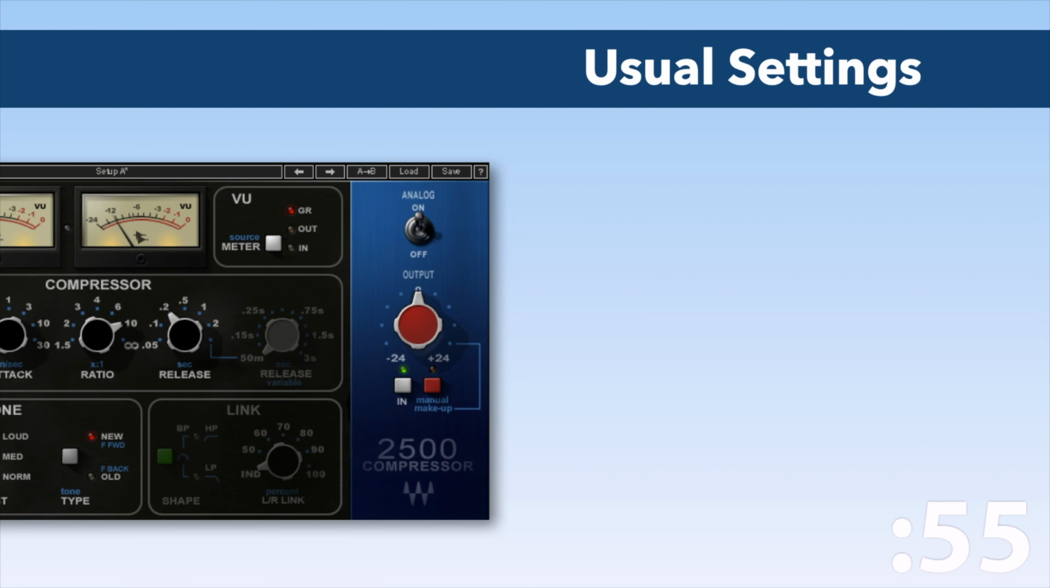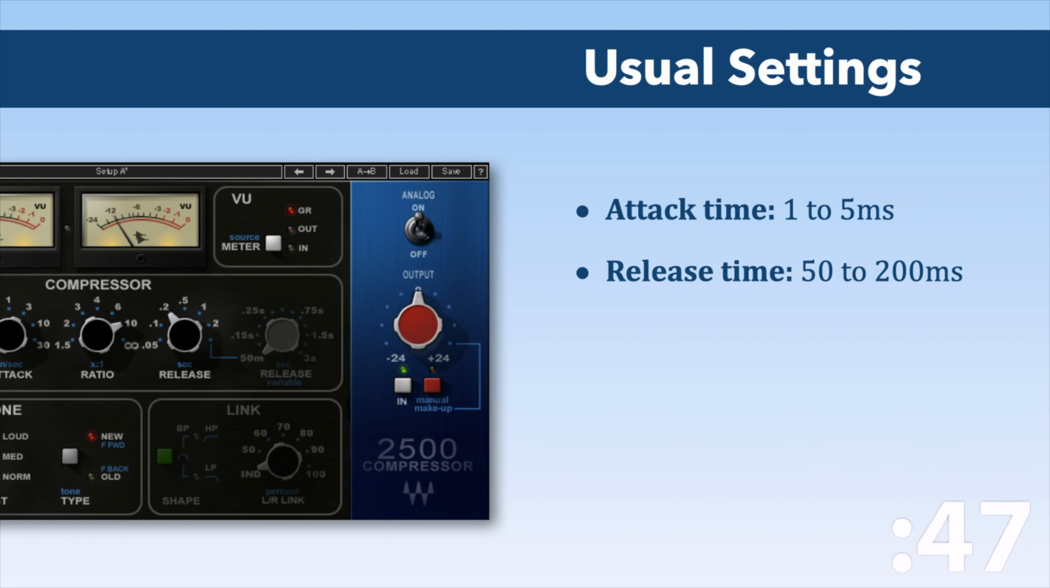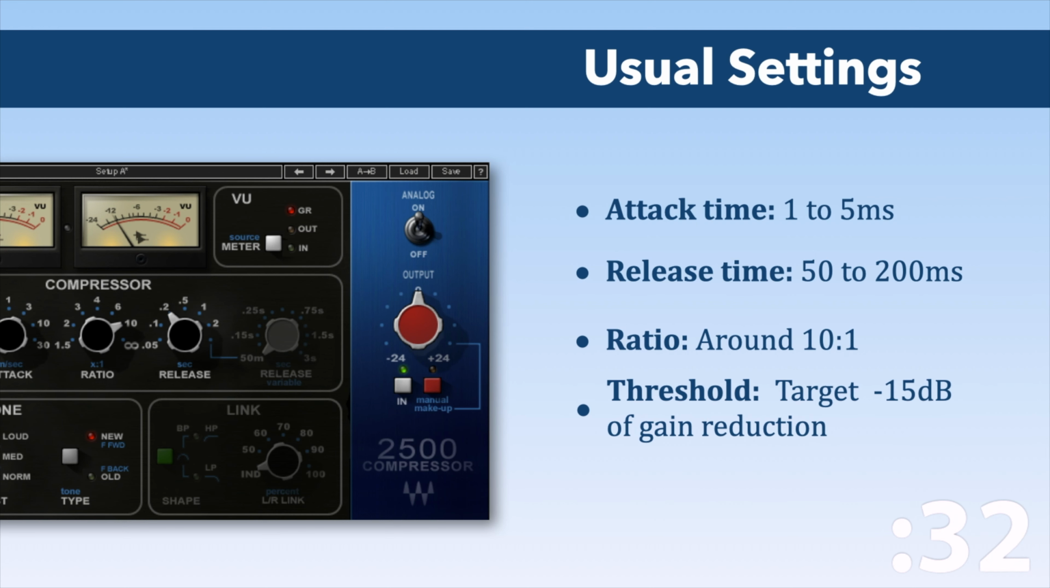Here are now the usual settings for parallel compression. For the attack time, you should go for something very quick, between 1 and 5 milliseconds. For the release time, the best values are usually between 50 and 200 milliseconds. Not too short, to avoid any pumping effect, but not too long, to let the signal breathe a little. For the ratio, you can go for something quite aggressive, like 10:1 for example. And finally, for the threshold, there is no typical value, but you should target a gain reduction of -15 dB at least to really squash the signal.